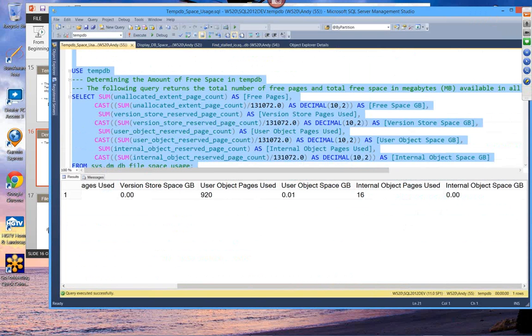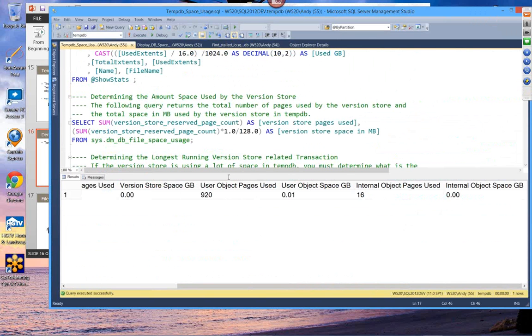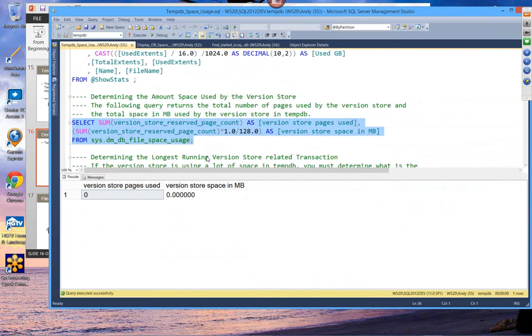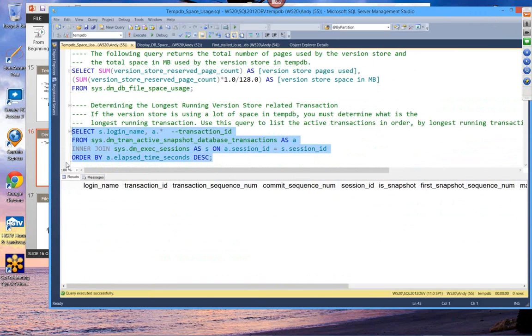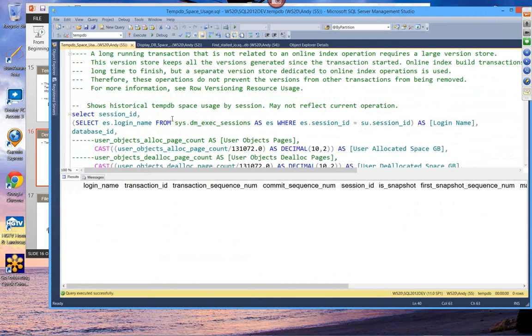If I see a lot of space in the version store, then I can go and look at this query here, which won't show me anything right now because it's not being used, but that tells me how much space is being used, and this one will show me the transactions and show me who's got that transaction open that's causing all that version store space to be utilized in there. The next couple ones will look at the TempDB itself.